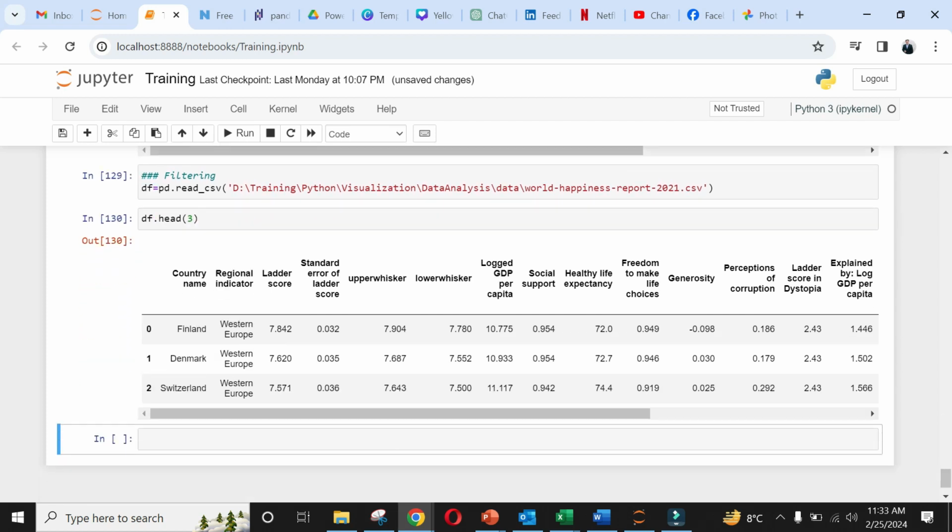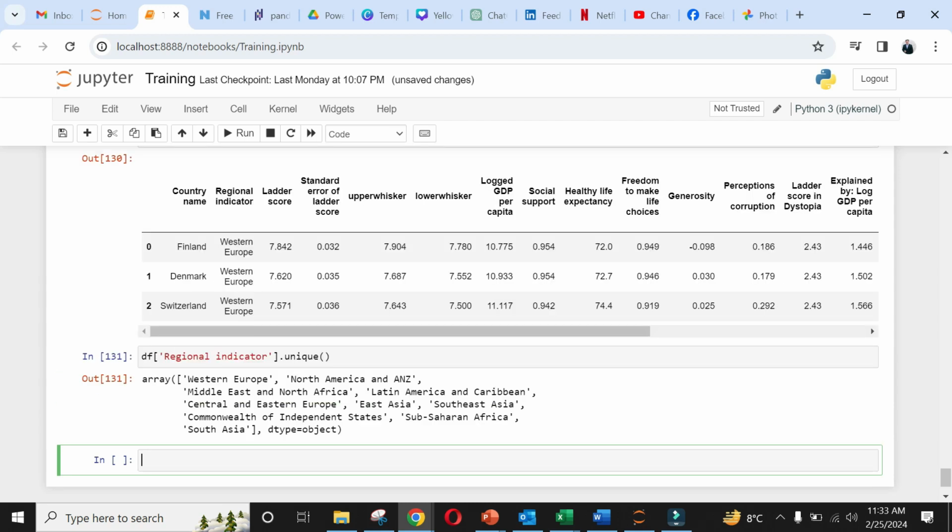Let's run the head function to look at the data. Now let's look at unique values of regional indicator. Let's apply regional indicator filter to the data frame with condition Western Europe.